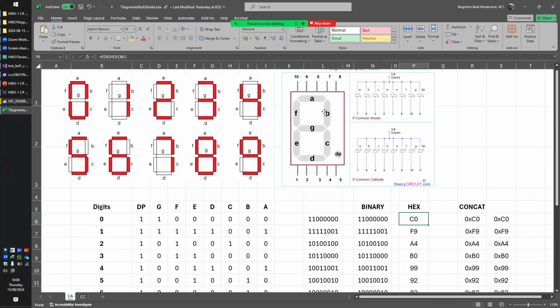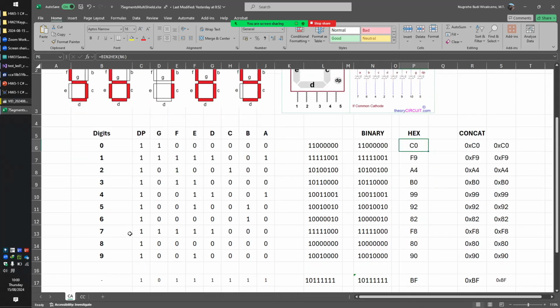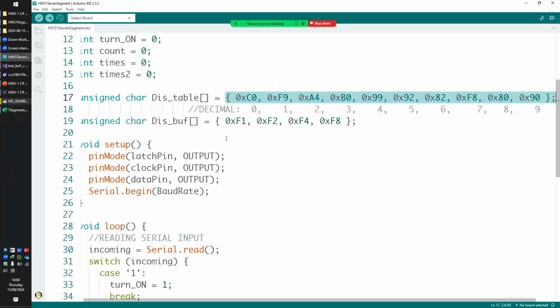Another example is 7. For 7, the segments that must be lit are A, B, C, and the binary for A, B, C should be 0. After we concatenate, it's going to be 1 1 1 1 1 0 0 0, and if we convert it to hexadecimal, it's going to be F8, like that.